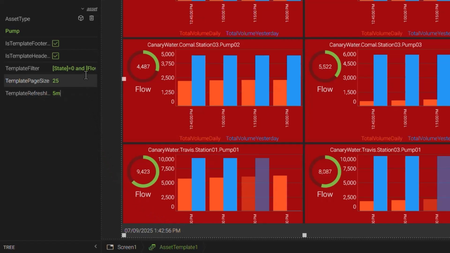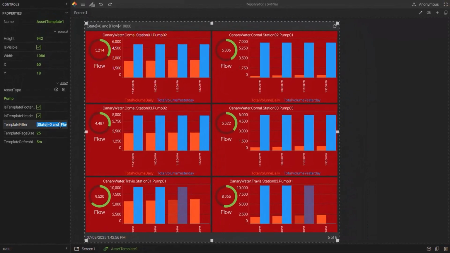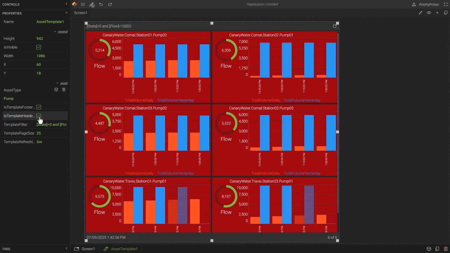The template filter contains the text used in the filter in the header. A user can adjust the filter here if choosing to disable the header's visibility. The footer can also be disabled.